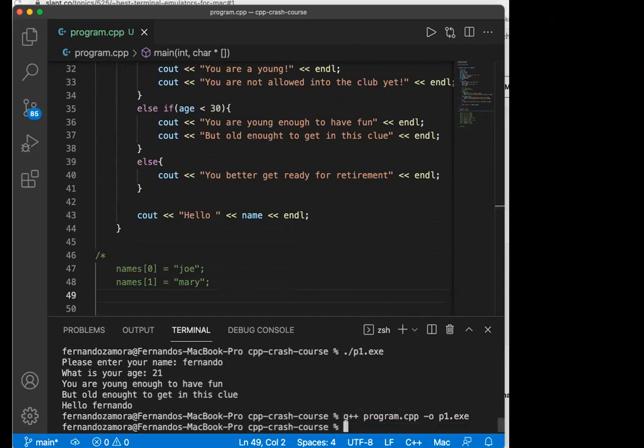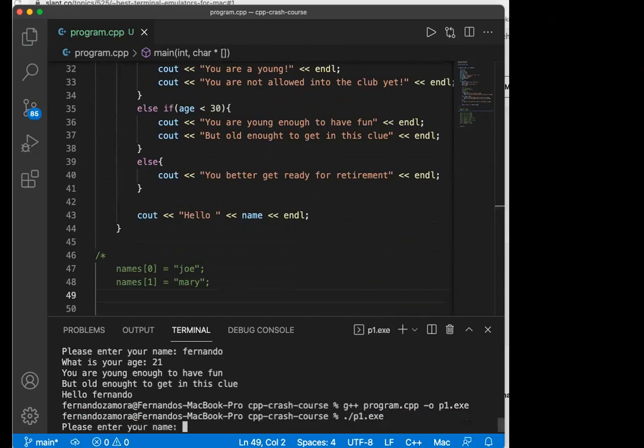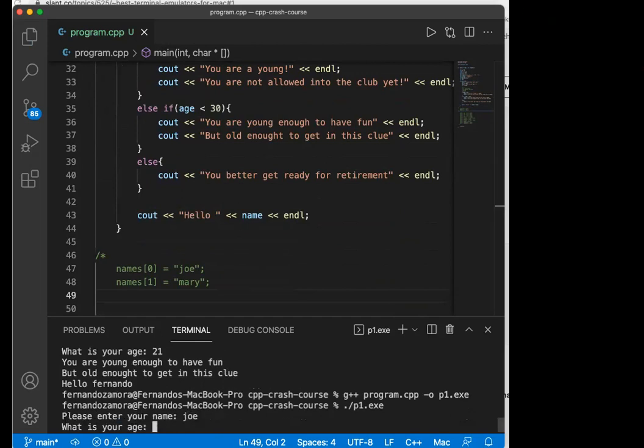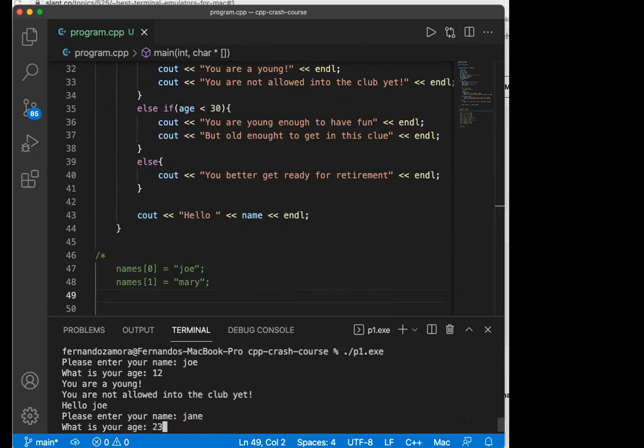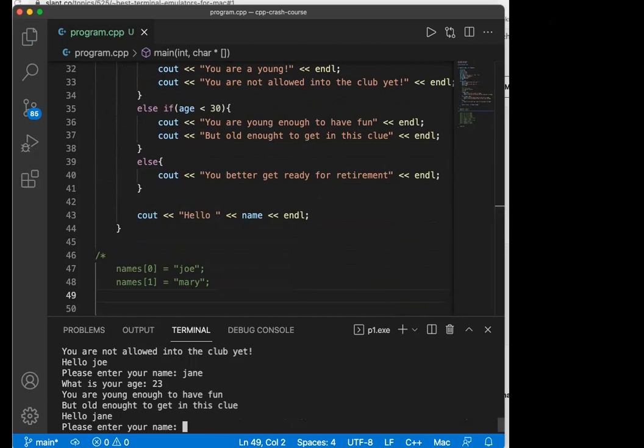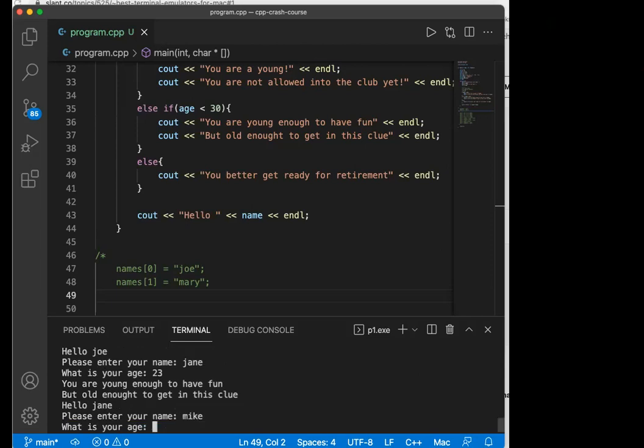So we compile the program and then we run it, and it says enter your name, Joe, 12. You're not allowed in the club yet. Hello, Joe. Okay, please enter your name. Notice it looped back around. Now I enter my name, Jane. What is your age? 23. And hello, Jane. And it shows the comments, and then enter your name. It's never going to end, right?